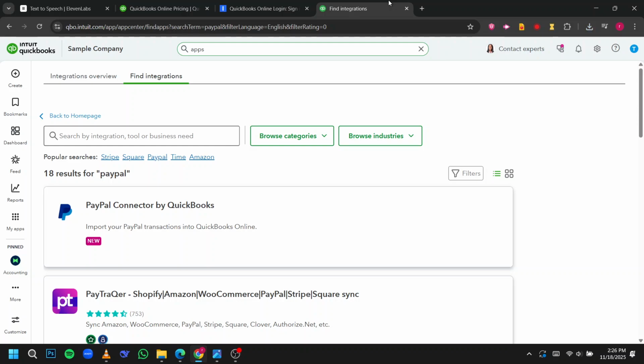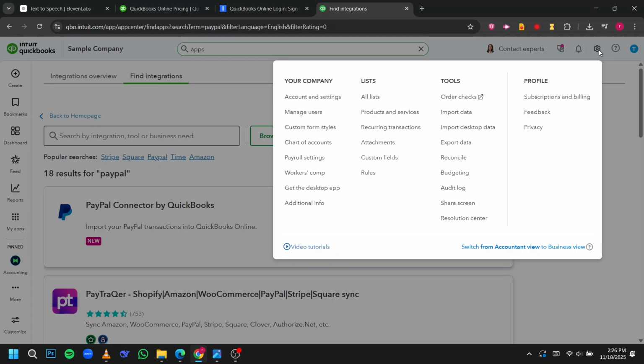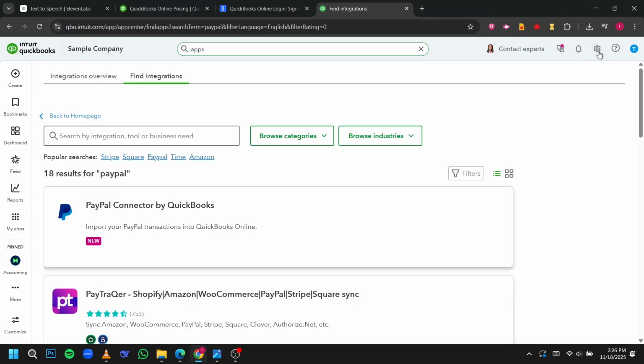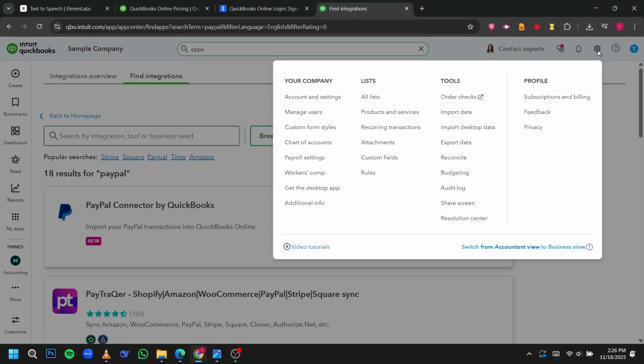Once you're in, we'll head over to the settings area. This is where all the magic happens. You can find it in the upper right corner of your QuickBooks dashboard. Click on settings and you'll see a range of options to customize your business experience.